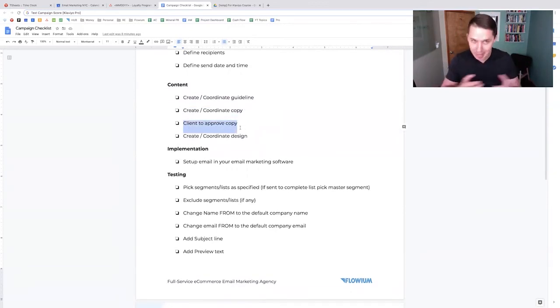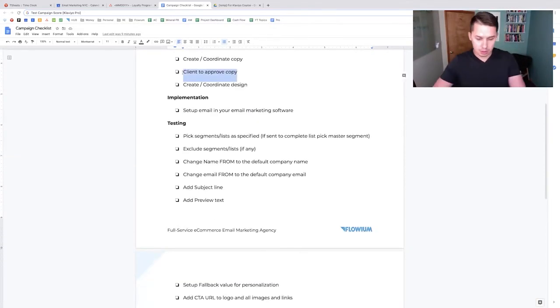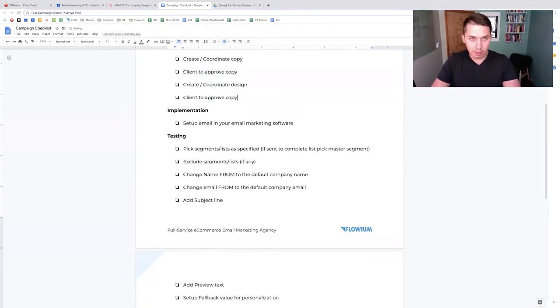I mean, if you don't have clients, if you are e-commerce store owners, you can skip this part basically, or maybe your boss or manager has to approve it. Then we create coordinate design. Basically, after the copy is created, it's easier for the designer to create the design because they know what it's about, and it's easier for them to lay out the graphic and so forth. Sorry, one more thing. I missed clients to approve design.